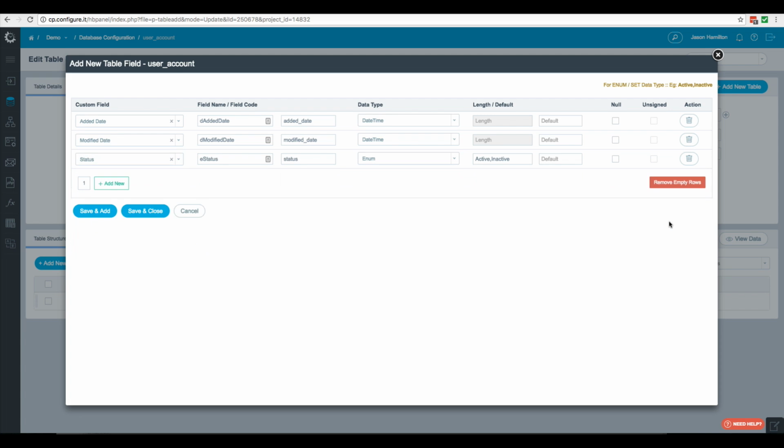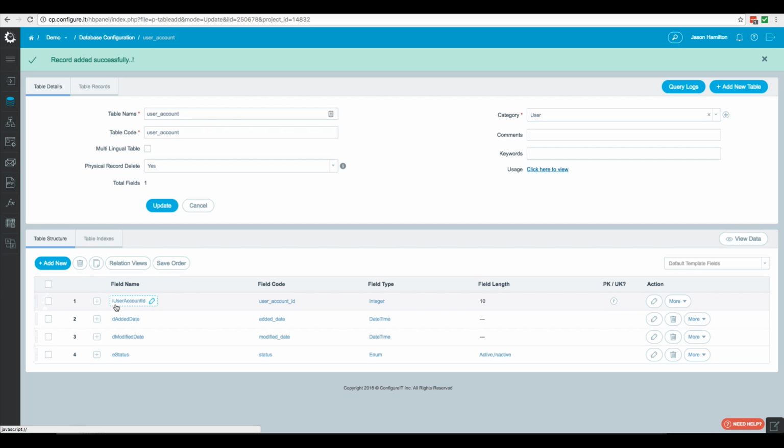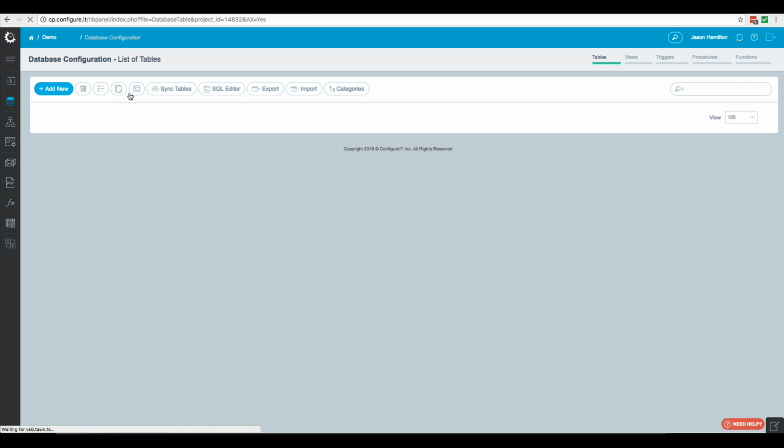And we'll go ahead and remove the empty fields, and we'll save and close. So as you can see, we have our account ID, and this is what's going to be the pivot for everything. So we'll use this quite a bit. And let's go ahead and add another table. So we'll come back to our database configuration.